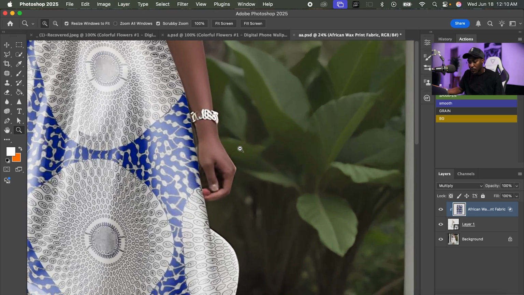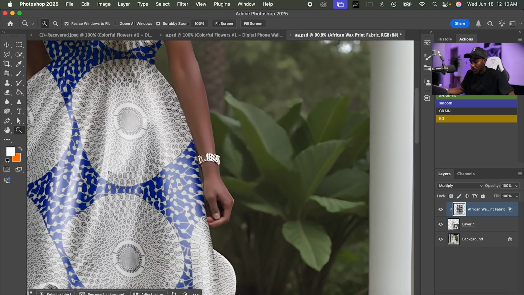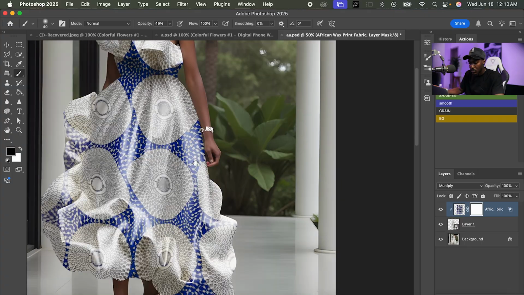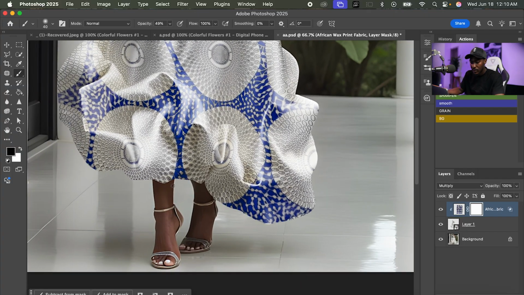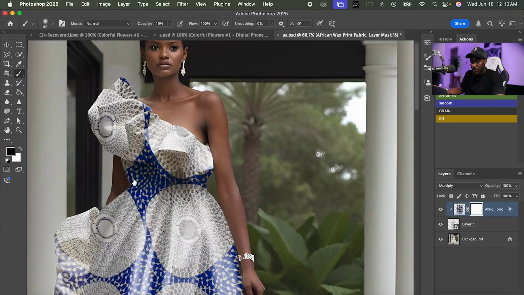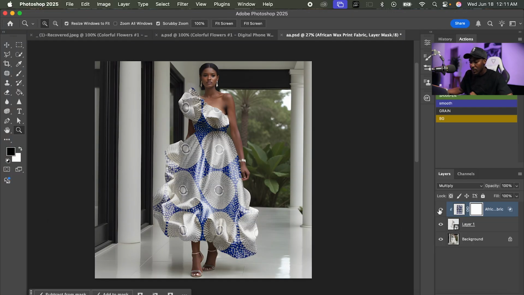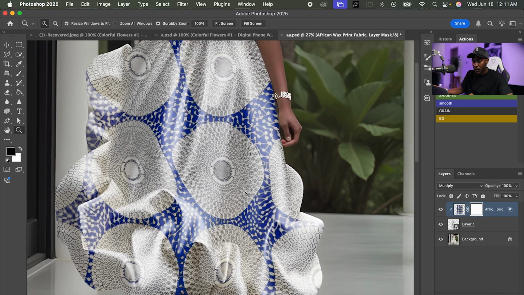Now you might want to check the edges of the picture. You can create a mask here and then use the opposite color of the brush, and just clean any area where you notice the pattern is on it. That's why it's better to select the image properly. Now we can see our before and our after. This just looks so good and perfect.